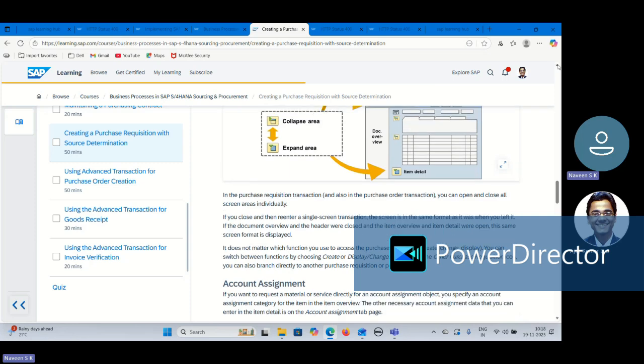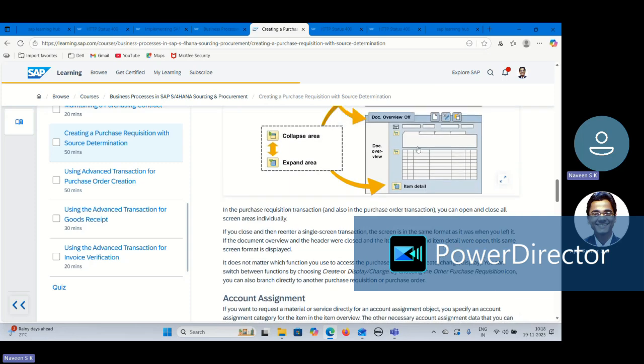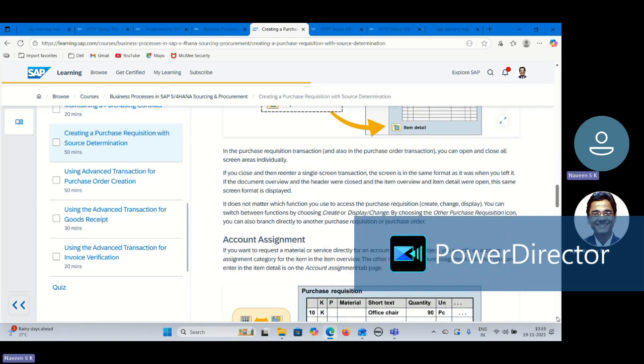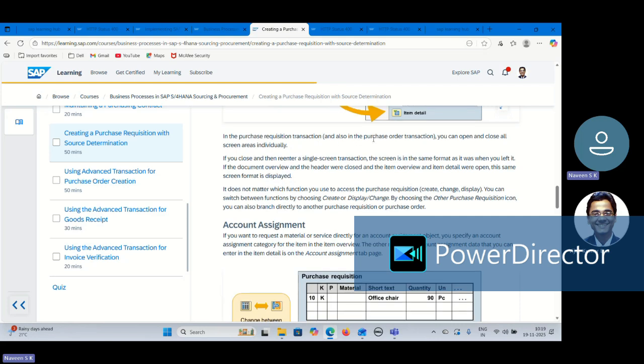I think in one of these screens we cannot close the area. Let me check. We have one tricky question in that. Purchase requisition transaction: you can open and close screen areas individually. Yes, it is true, allowed. In one of them, maybe in PO screen or contract, somewhere, I think that's in the MIGO screen, one of the columns we cannot minimize actually. Here all three we can minimize: header, item overview, and item details.